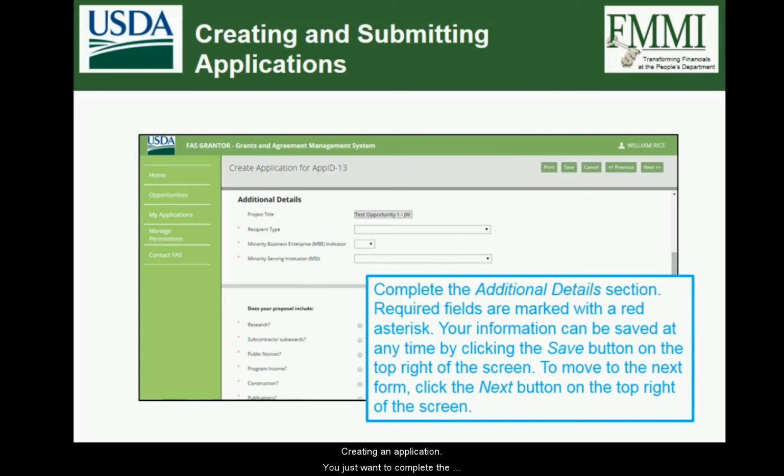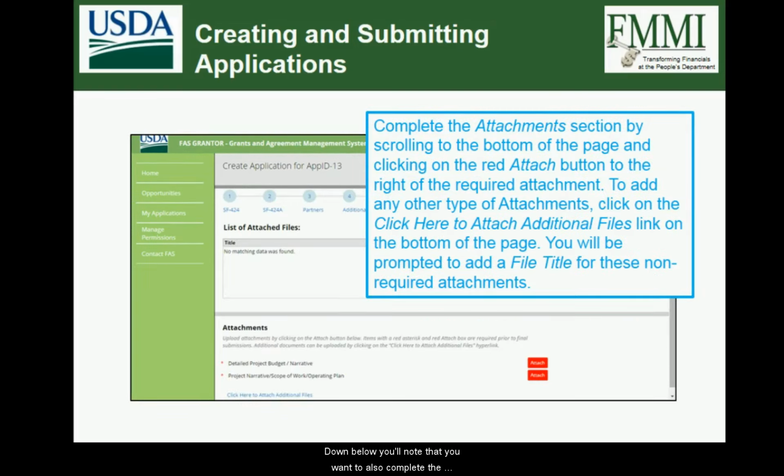Creating an application. So you just want to complete the additional details section, fill out all the required fields, and then click the Next button on the top right of the screen. Down below, you'll note that you want to also complete the attachment section by scrolling to the bottom of the page and clicking on the red Attach button to the right of the required attachment.